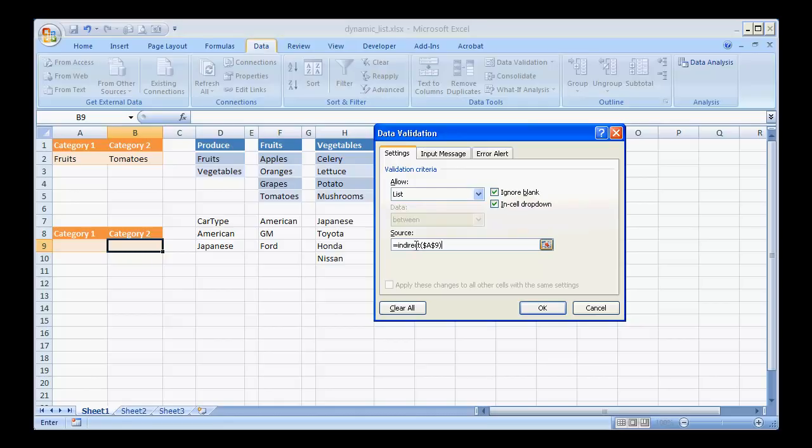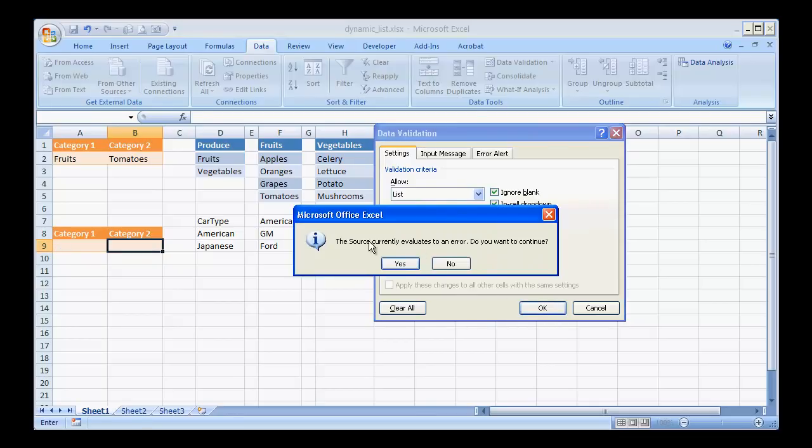So we put INDIRECT in front of the cell reference, and I'll put that in parentheses. What INDIRECT does is, the selection here is a word, so INDIRECT is going to convert that word into a reference. As we created a reference for the word American and the reference for the word Japanese as these lists, that's what INDIRECT is going to look at now. So if I do put INDIRECT and then the cell reference for this drop-down, click OK, it's going to say the source currently evaluates to an error. Do you want to continue? Well, there's nothing in here, that's why.